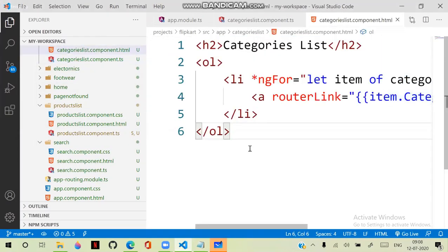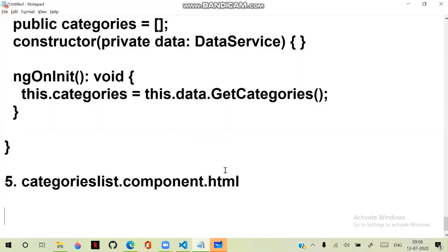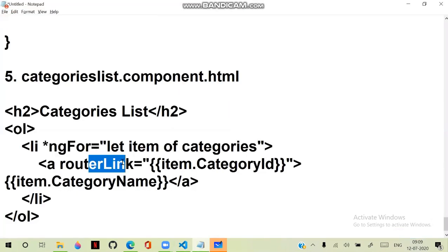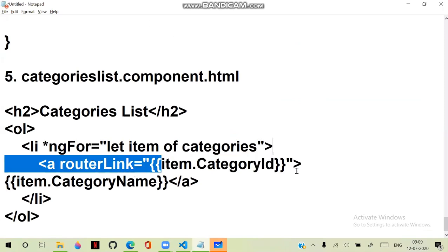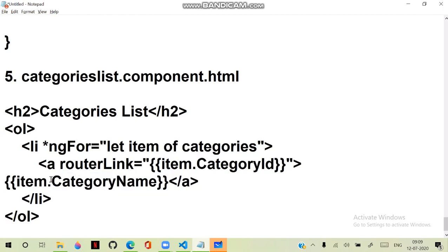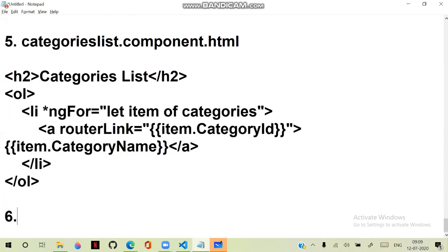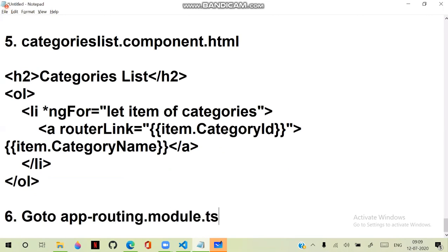Okay, but we are presenting these categories as a link. The link is expecting the category ID to be passed in the URL, and the category name is displayed here. Now what we have to do is configure the path. Go to app hyphen routing dot module dot ts.